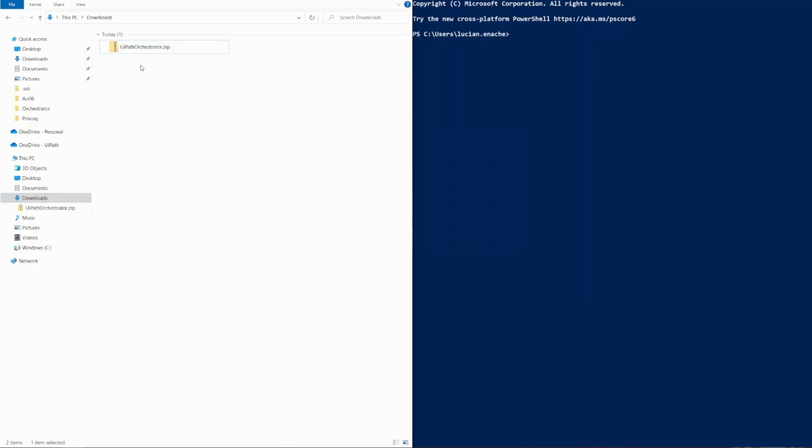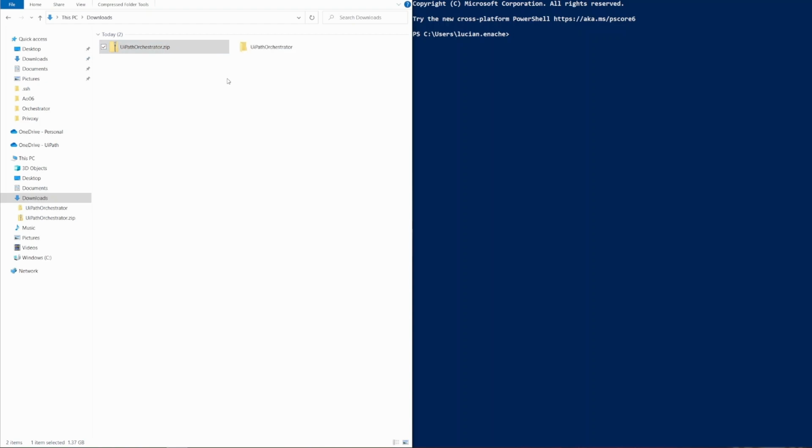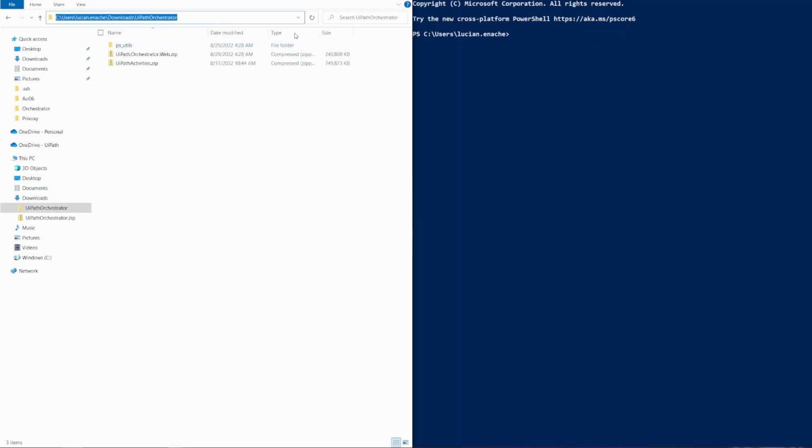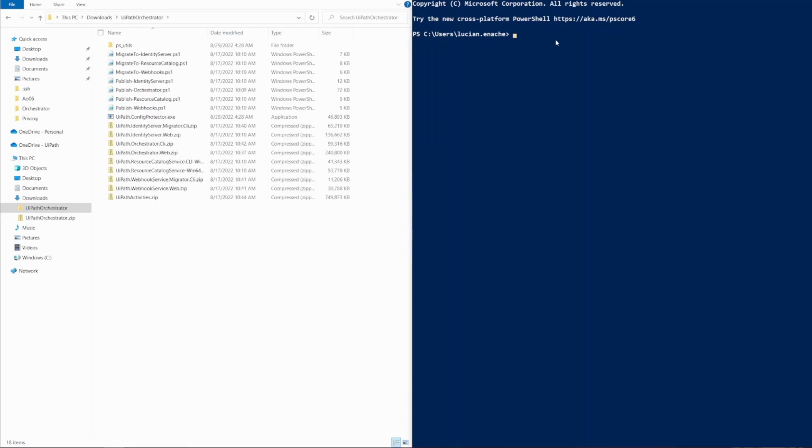After the file is completely downloaded, what we'll need to do is to extract its contents to a folder called UiPath Orchestrator, so let's do that. And the last thing here would be to browse to this folder in our PowerShell instance. So we're going to go here and type cd and then just paste the path where the installation file exists. And that's all for now.